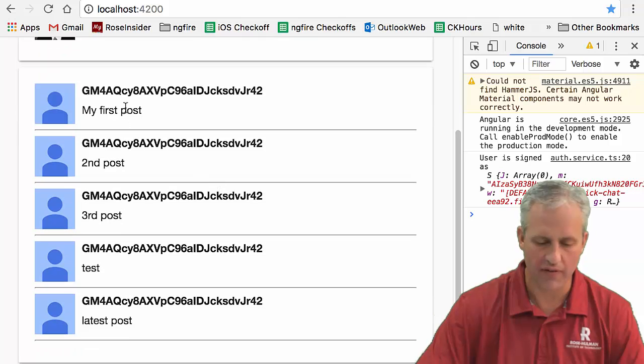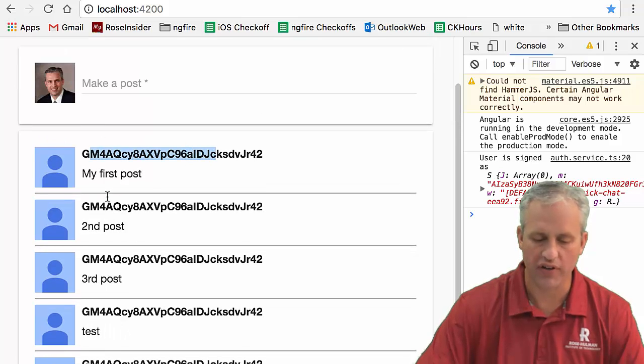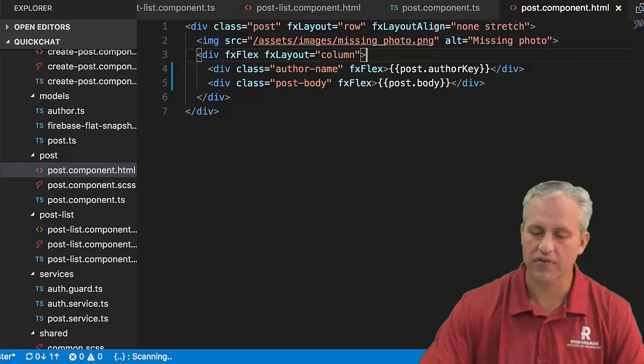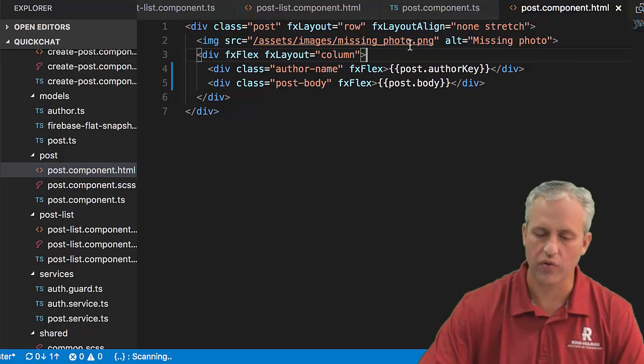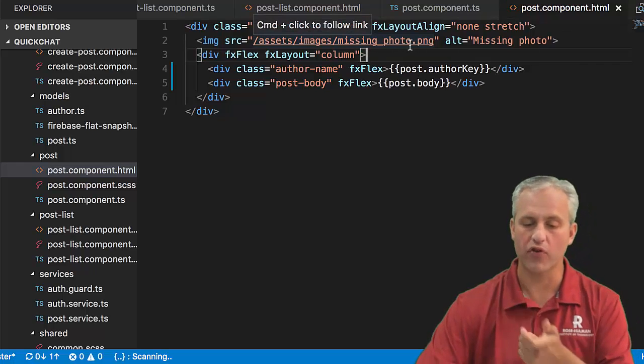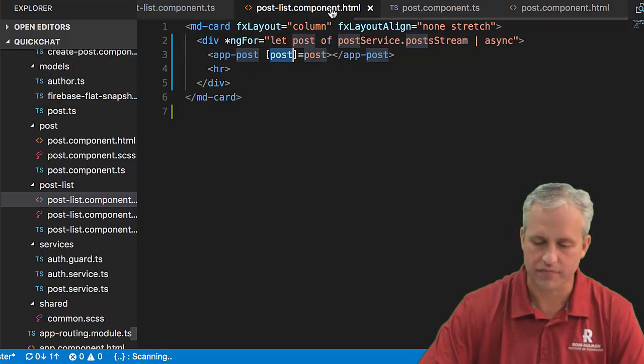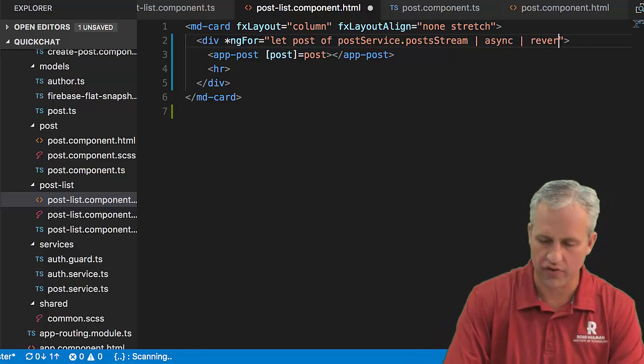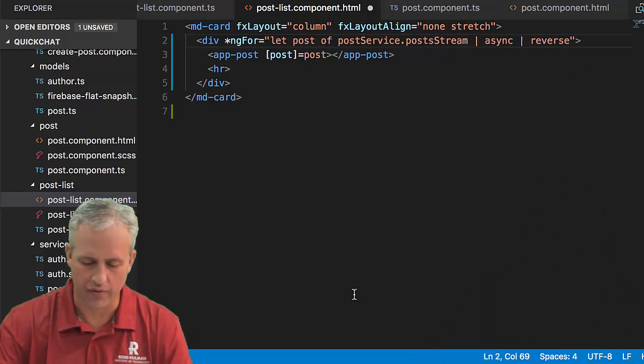And you can see that it says my first post, my second post, my third post, test, and then my latest post. And it's got my author key for each and every one of them. I want the order to be opposite. So what I want to do is the whole reverse pipe that we've done a couple times. So here we said pipe to async, and then we want to also pipe it to reverse. So we're going to have to go make a reverse pipe.